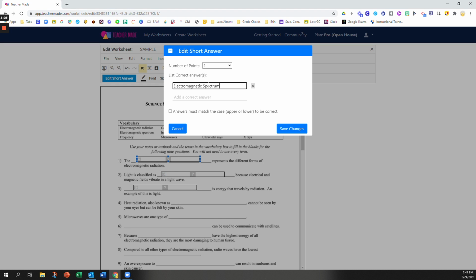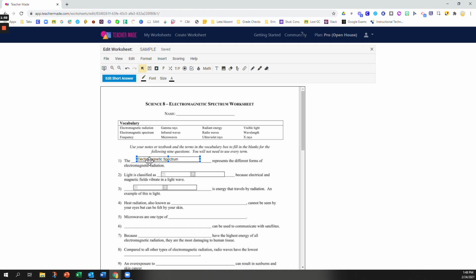Now notice I capitalized mine, but let's just say I don't expect the kids to. So as long as I leave it like that, I should be fine. However, if I want my students to match the case, whether it be upper or lower, I can select this box and it will be case sensitive at that point. So right now, I don't need it to be case sensitive. So I'm going to unlock that feature and then all I do is save and there is my response. I'm going to do that for the rest of these.